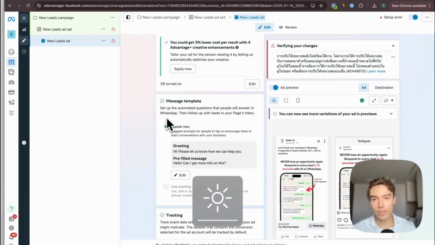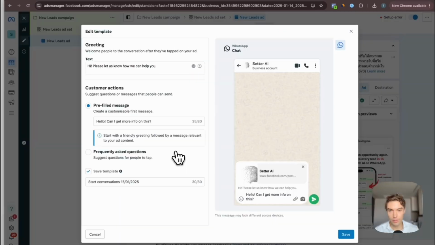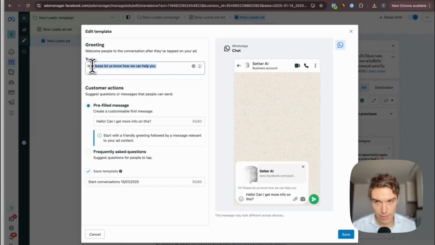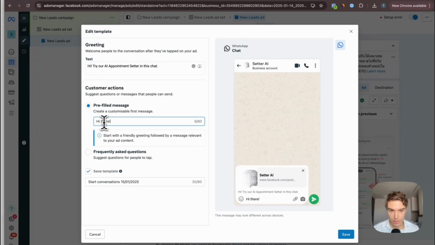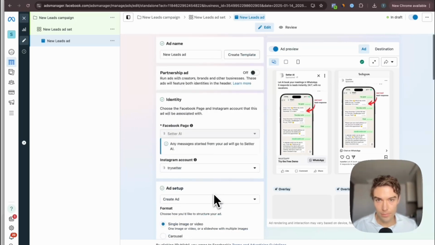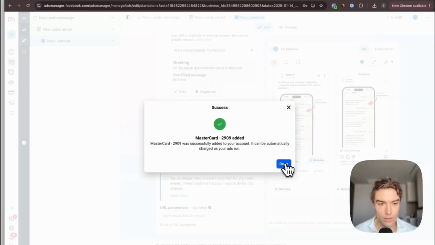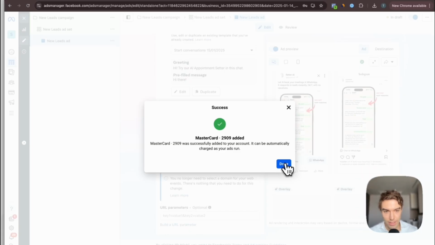Great, and now you can create a message template that will be pre-filled when the user opens WhatsApp. You can edit this. I'm going to say here hi, try our AI appointment setter in this chat. I'm going to say hi there, going to click save. All right, and now we can go ahead and publish this campaign. Also add a payment method if you haven't yet.